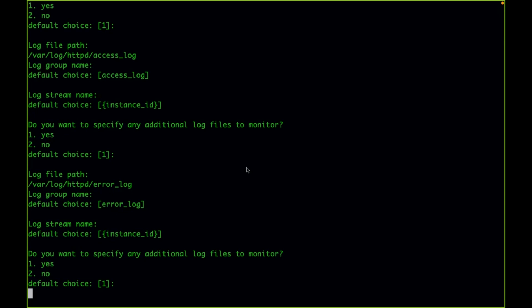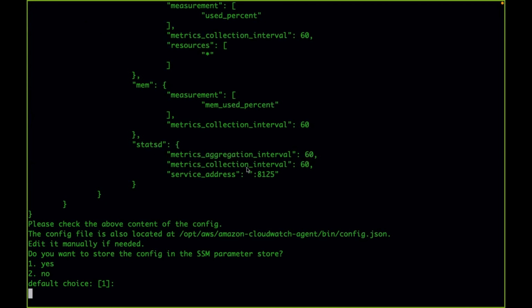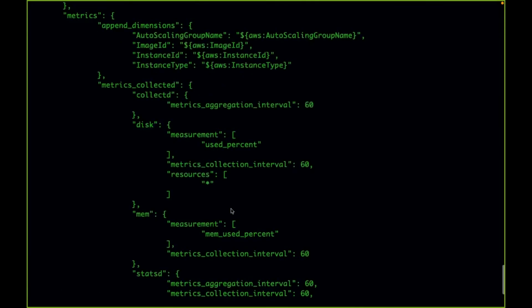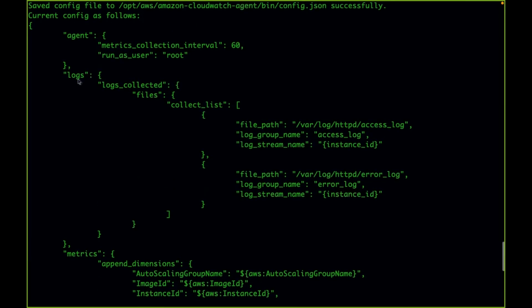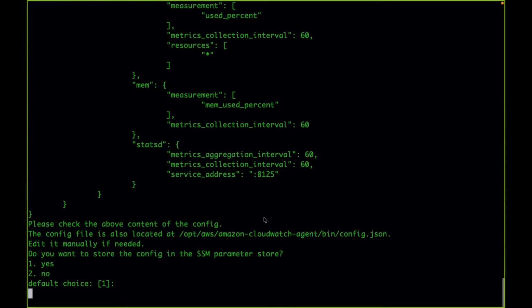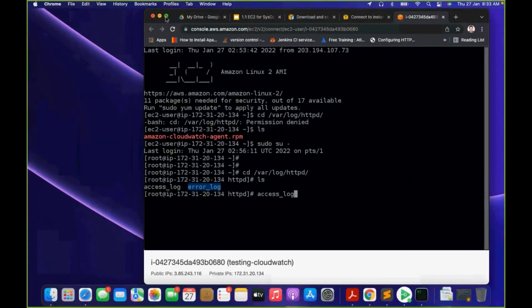Then it says, do you want to specify any additional log files to monitor? Okay, that is fine. I just want to monitor two files. Then it has created one file. Now you will see something like log files. It says logs, collect list, and now it is monitoring these two files that we have just added. Okay. Do you want to store the config in the SSM parameter store? So what is this particular SSM parameter store?